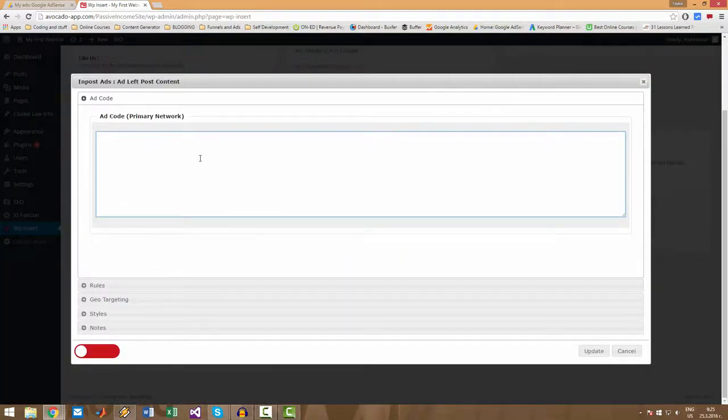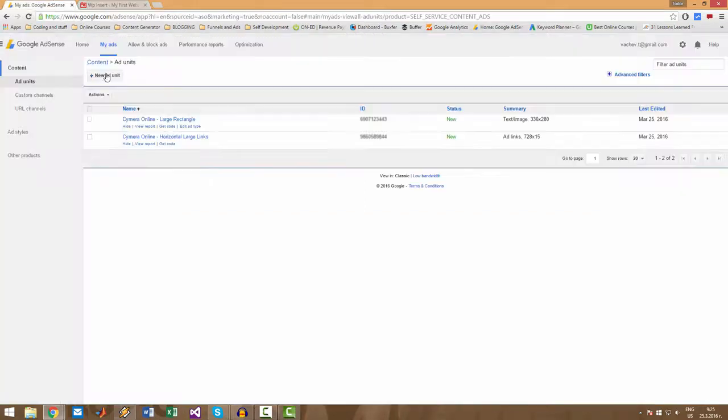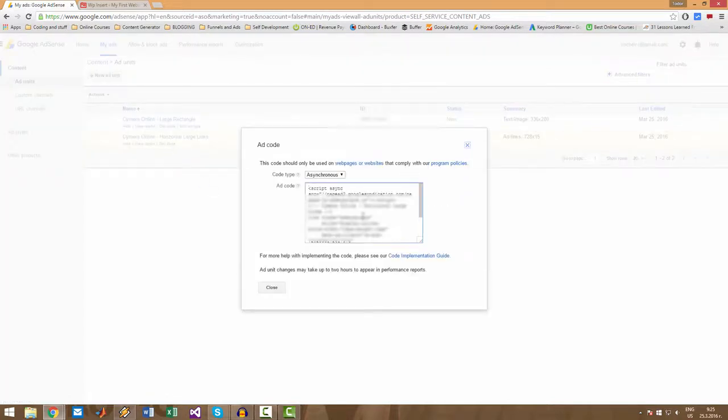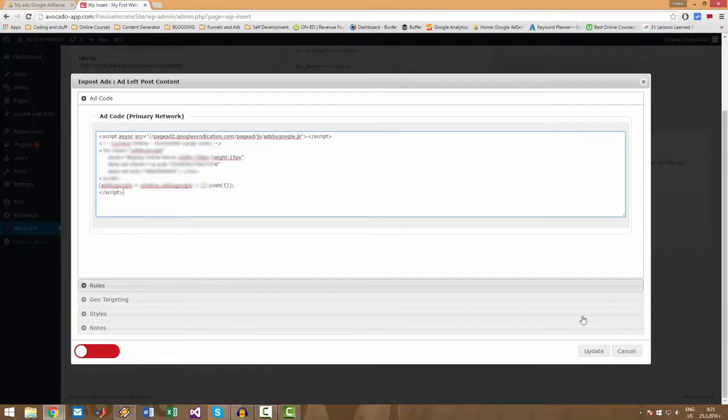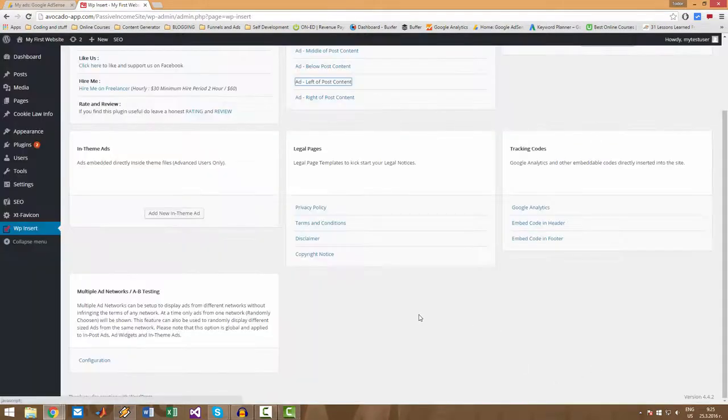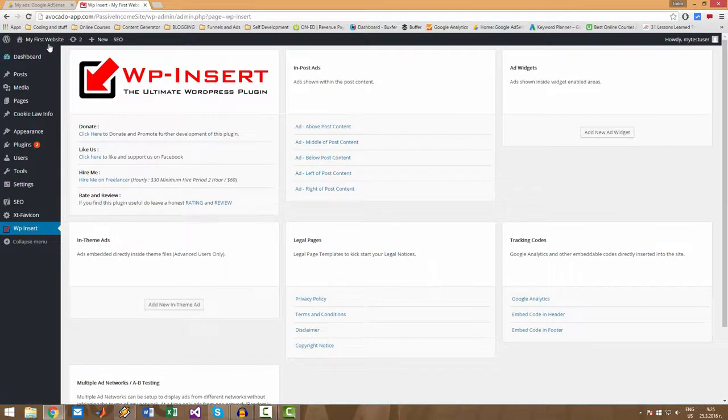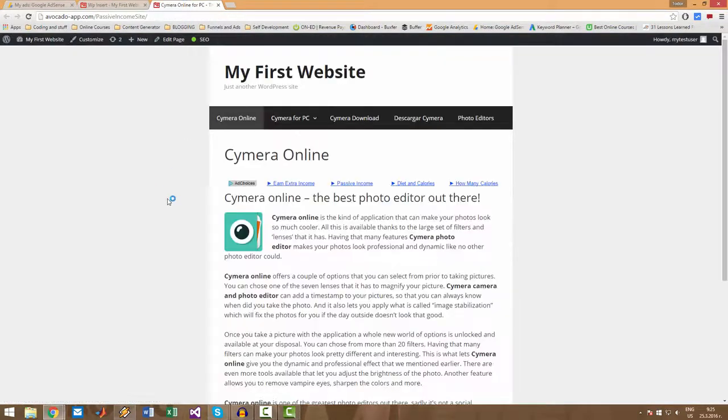Alright, so here you have to add the code for your ad. We are first going to place the horizontal large links. Let's get the code. Simply click once on it and it will automatically select everything. Then right click, copy and paste. And click on this red button here to make the ad active, update, and it's ready. Now you have to check your website and you can see that now I have an ad right here above my post content.